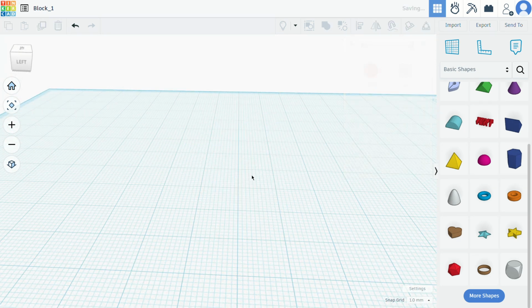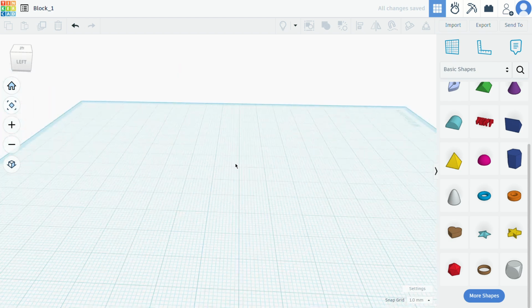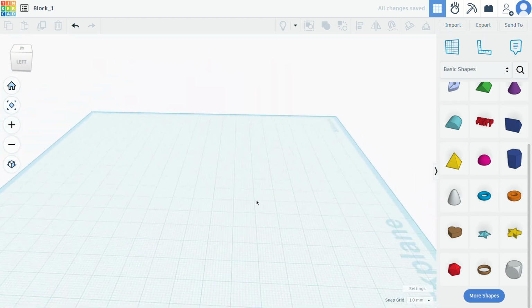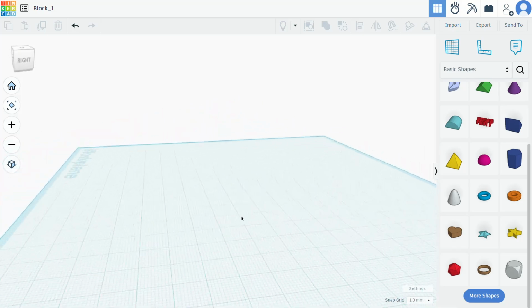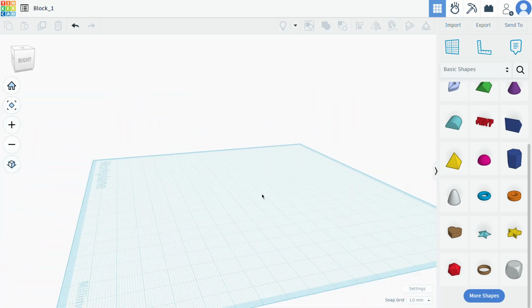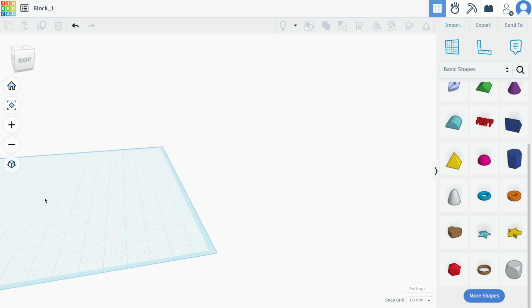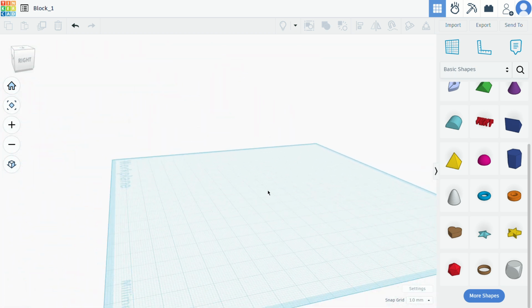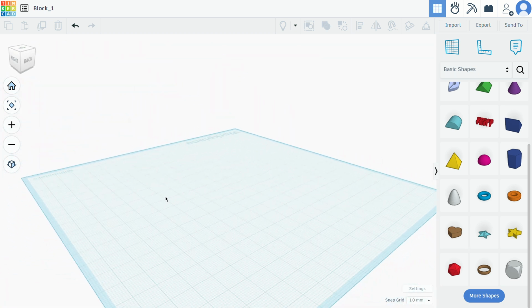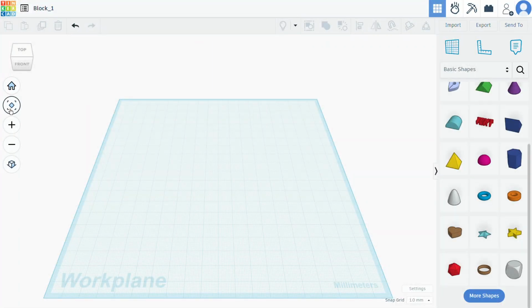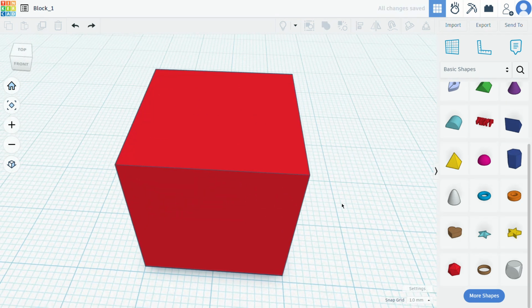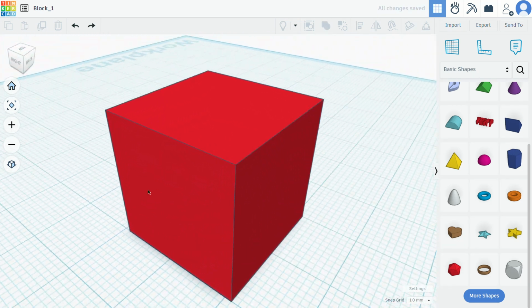Now my block doesn't need to be here in order to use these options. Here I am doing the exact same controls with no block on the screen. I can zoom in, I can zoom out, I can scroll wheel mouse click and move my work plane around. I can right mouse click and spin it around. And if I get lost, I just go home. Or if I go here to the object view, I can put that block right back in the middle. Go ahead and zoom in there, and we keep spinning around.